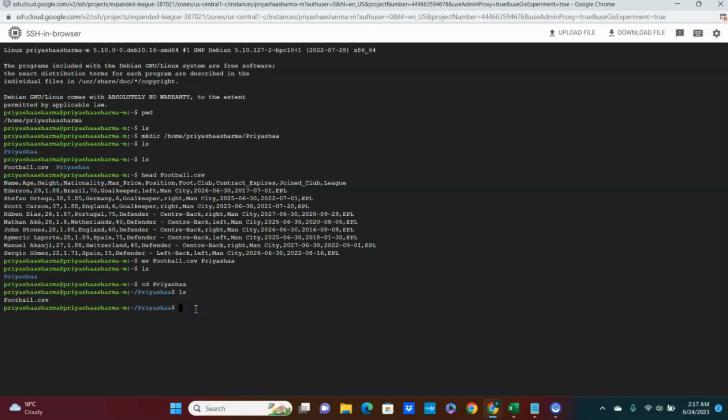After this, we'll access the Hadoop file system. So for that, I'll type hadoop fs -ls /. So we can see that there are already 3 Hadoop directories.